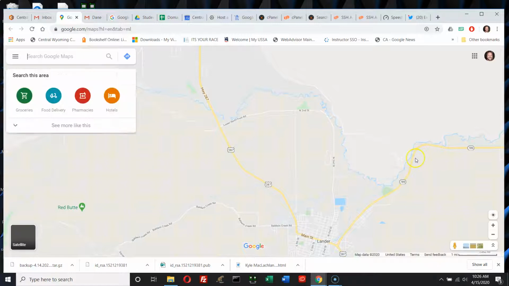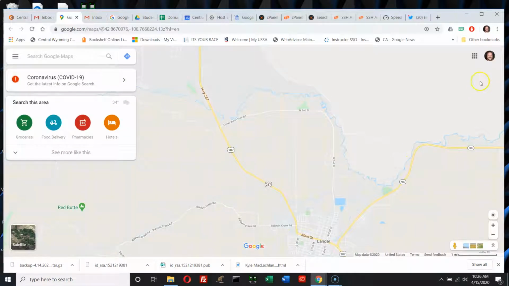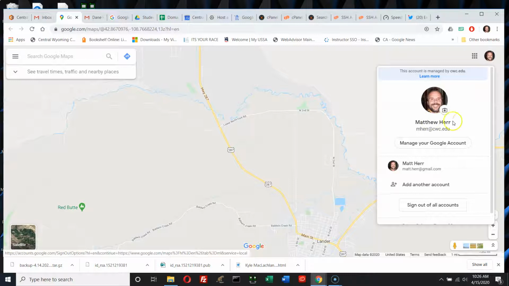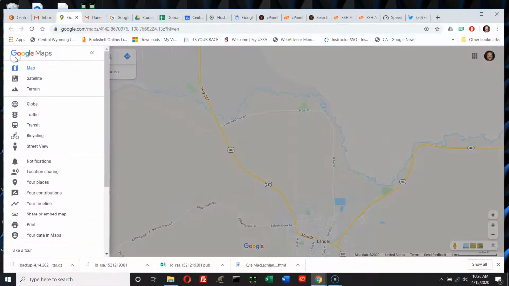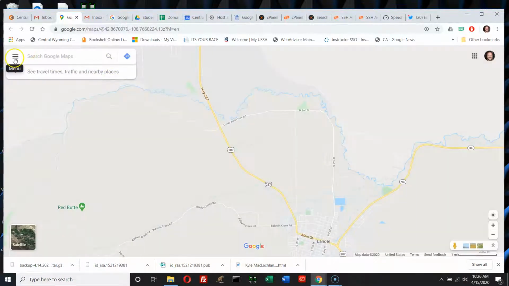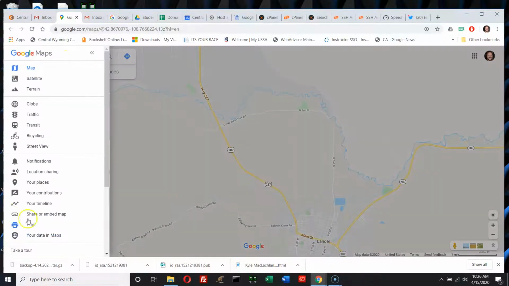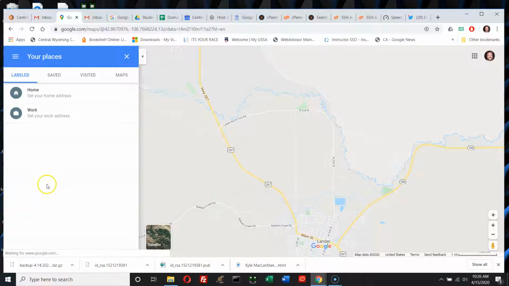So there's the maps. We want to go to the maps. This is the account that I'm creating this in, and in this particular case, it's my Matt Hurt at CWC account. I'm going to click on this little hamburger menu, like a Big Mac hamburger, and come over here on the left-hand side. You've got all these things. Most people don't ever go here, but these are all different things you can explore. I'm in this third section down here. This is Your Places. This is where you want to go.